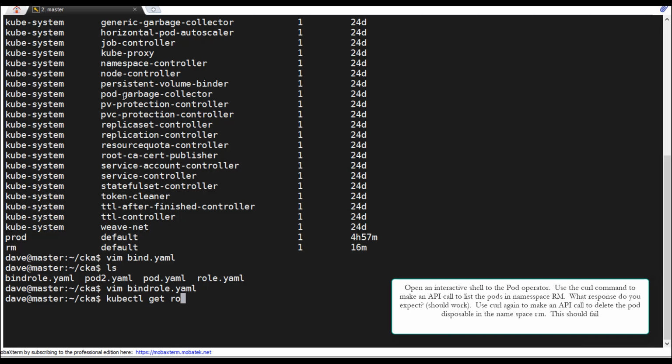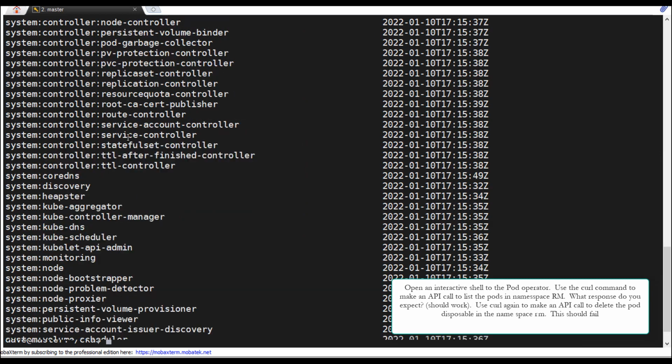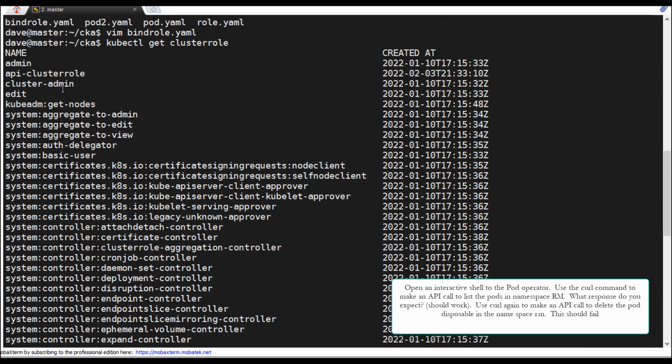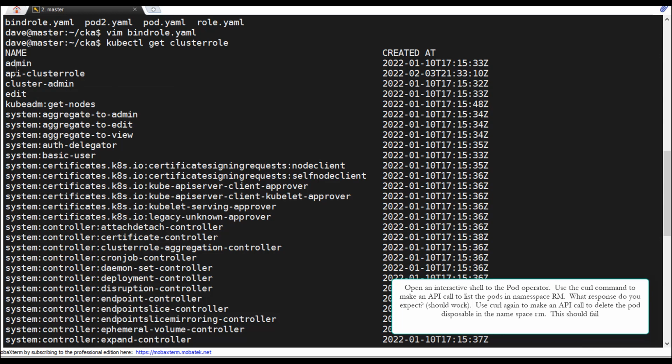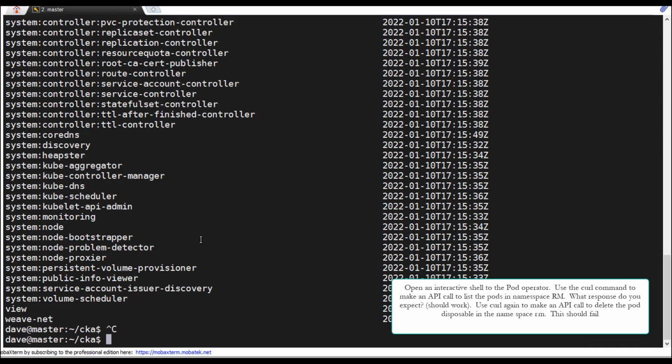kubectl get cluster role. Yeah, looks like I got 2 R's, but I'm going to take this anyway. I say copy. I got a space in there. Oh, I think, no. I'm trying to think what I did wrong here.